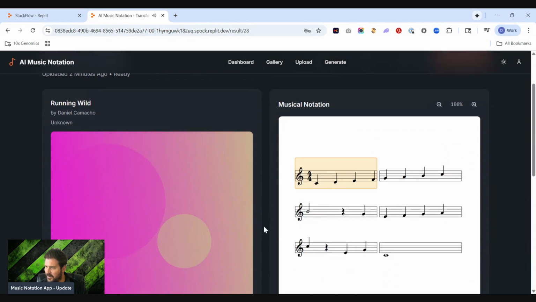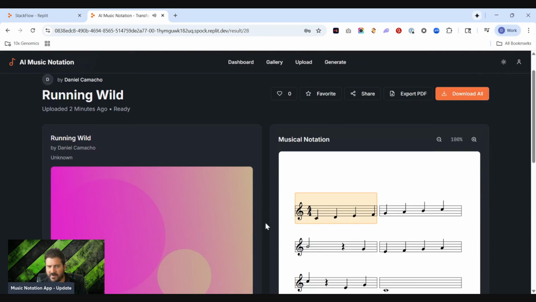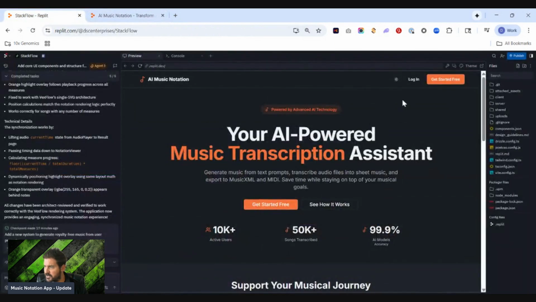Highlighting sort of where the music is supposed to be playing. It's not quite right yet. It should be like a little ball that goes along with the music, but that's actually not happening. So we need to edit that quite a bit. Let's go back into Replit agent, and let's tell it what we need to change here.